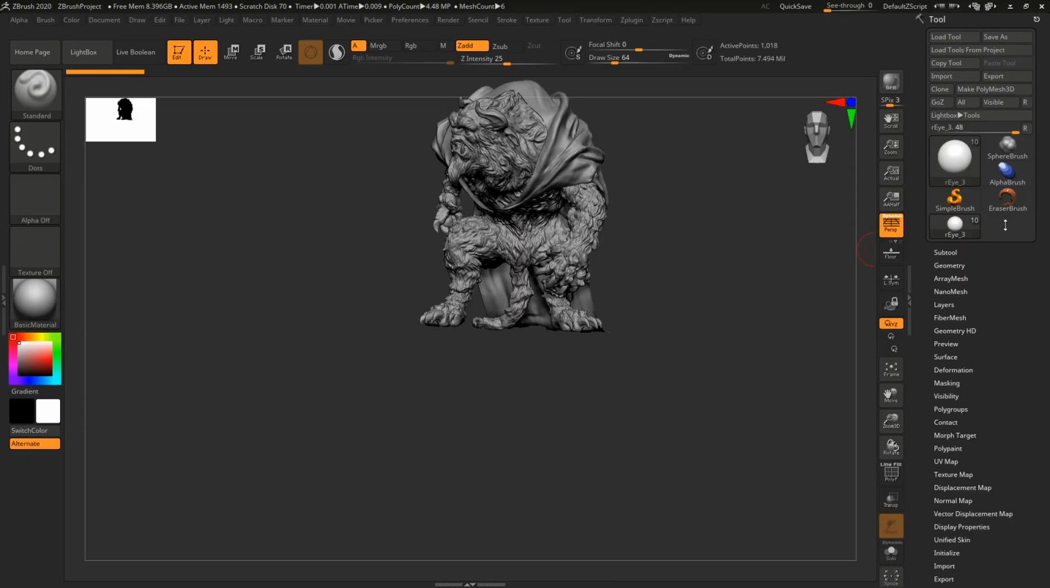And what we can also see is that all the other subtools, all the other tools here, like the eyes we just cloned, are now gone. So this means that it will only save the currently selected tool.